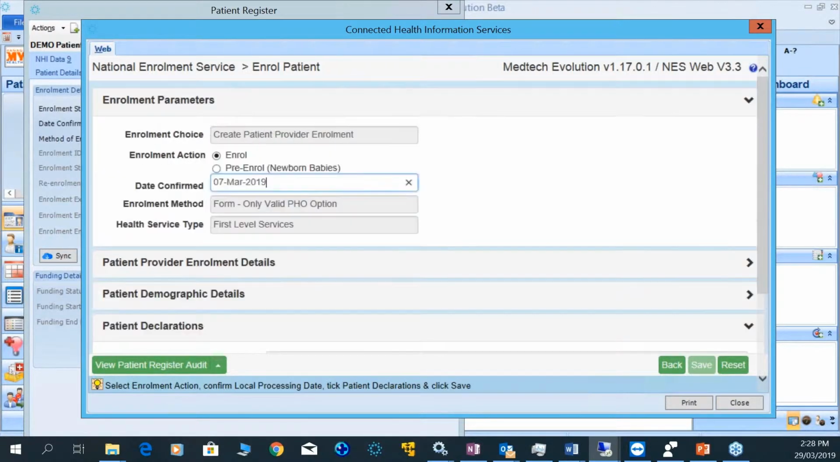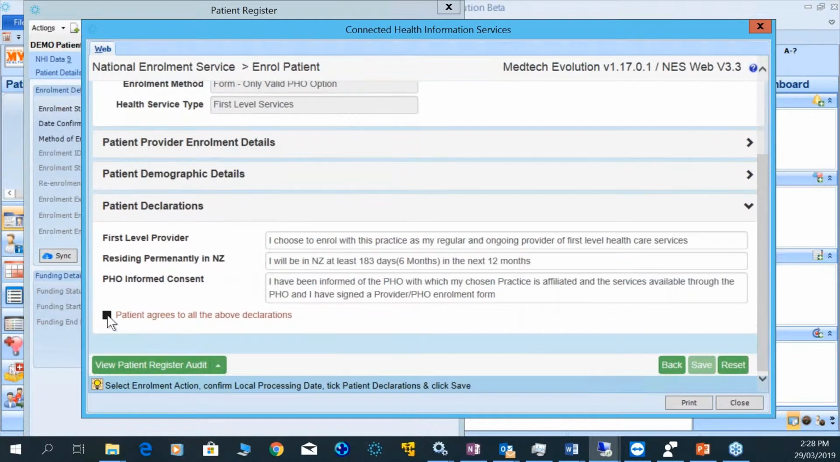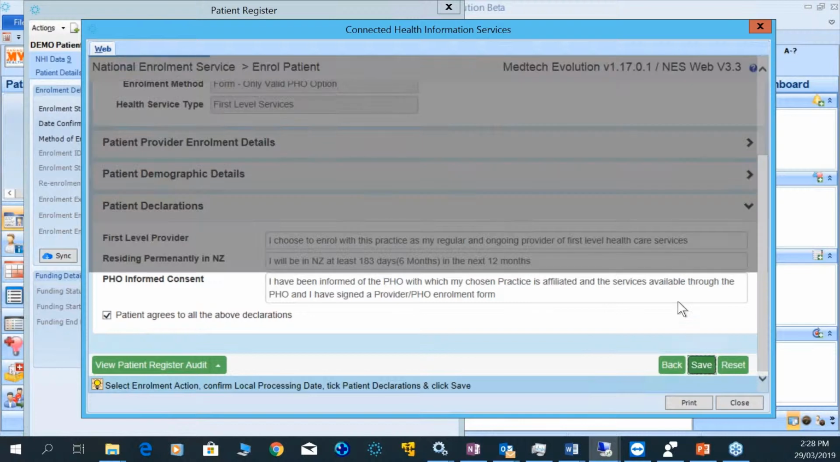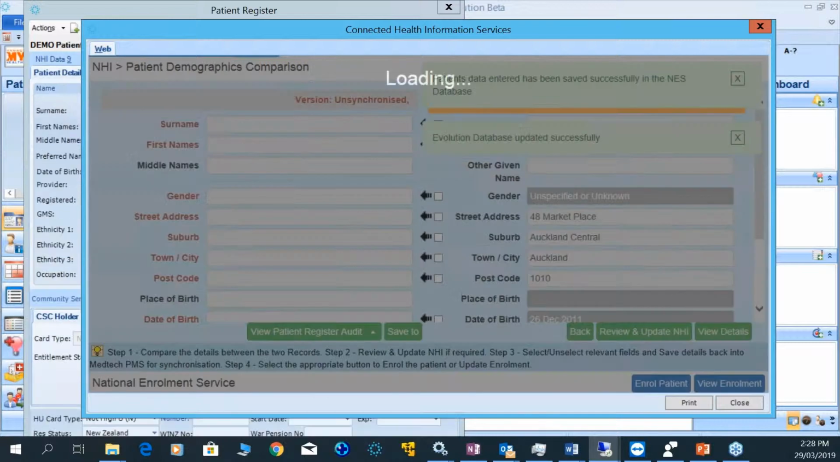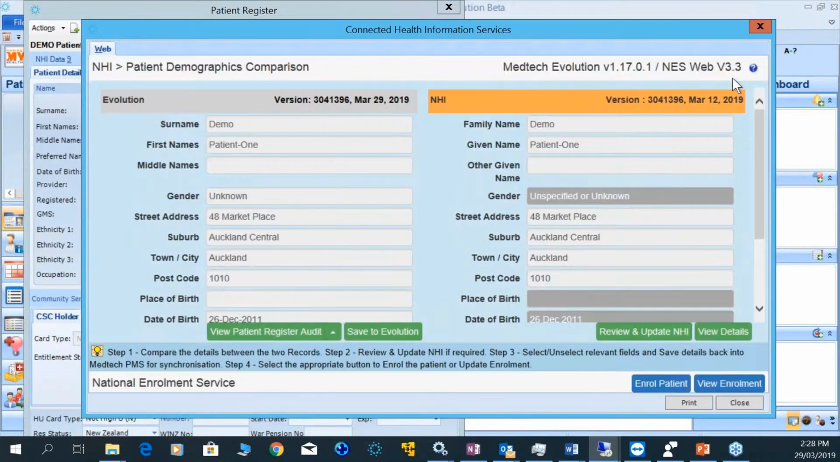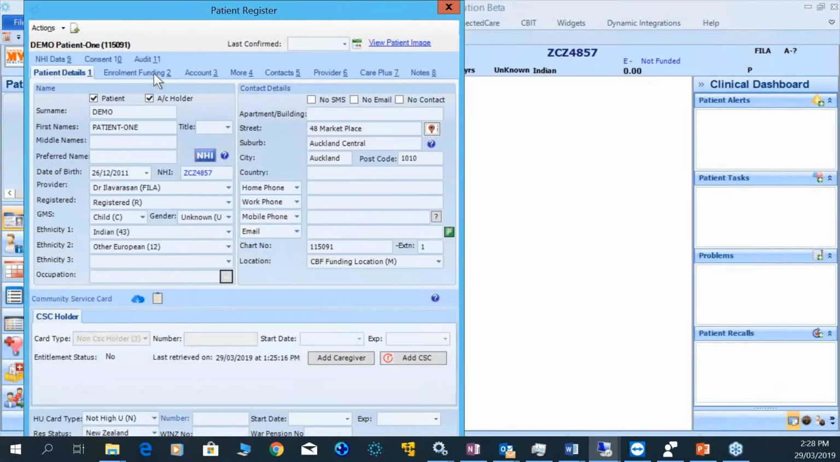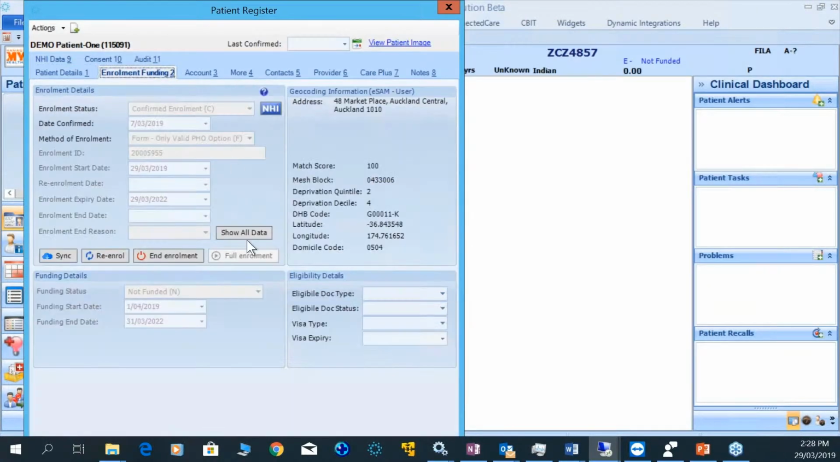So the system won't actually allow you to save until you've got something populated, and you have two opportunities to change the date confirmed before the system locks those off. So as you can see, I can make a change from the date confirmed section, select patient agrees to all the above declarations, press save. Great.